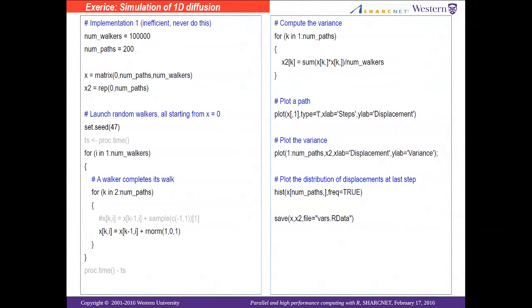On the left-hand side, we have this for loop, and on the right-hand side, we do some post-processing after we simulate all the 100,000 walkers for 200 steps. Then we do some post-processing to calculate the variance over the distance and generate plots. But let's not worry about those details.